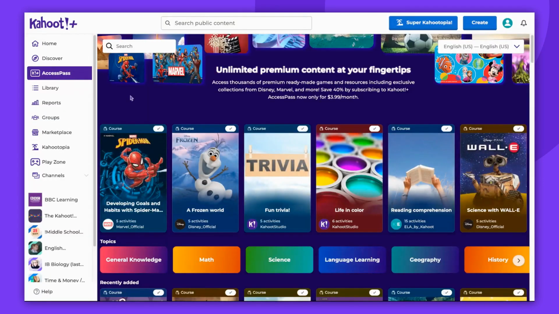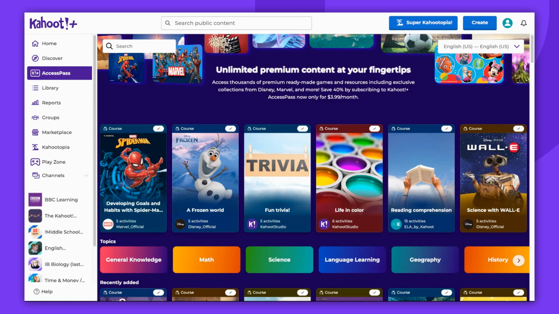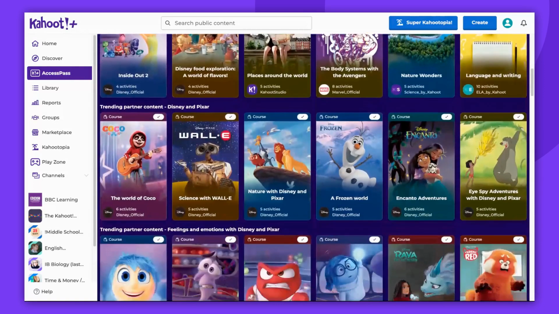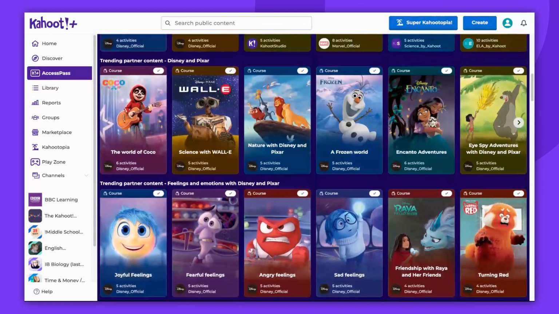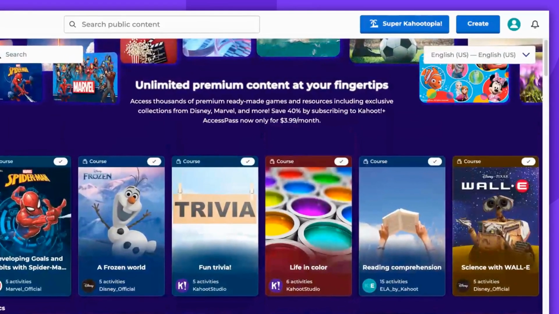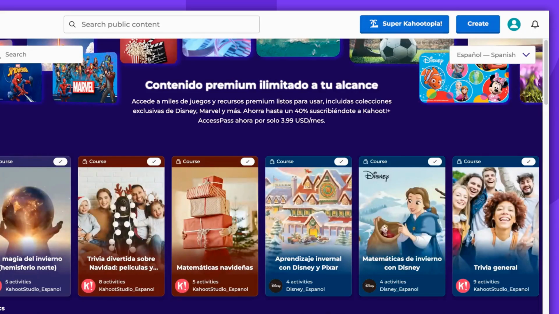Once your AccessPass subscription is activated, the courses will be marked as available. You can use the search box on the main page to find content within the Kahoot AccessPass. The content is displayed under various categories like topics and partner content. Currently, the Kahoot AccessPass provides ready-to-use premium content in English, Spanish, French, German, and Dutch. You can change the language setting in the top right corner of the screen.